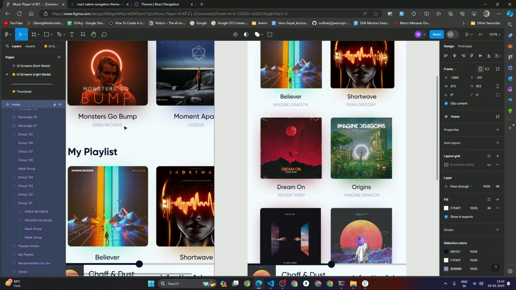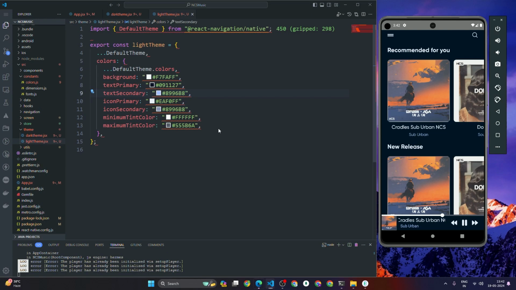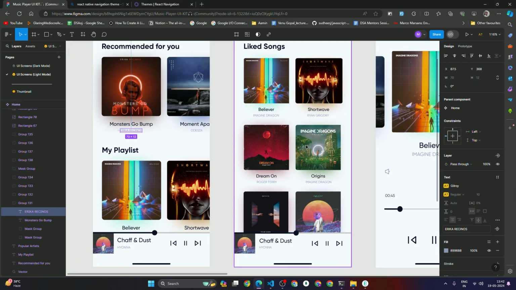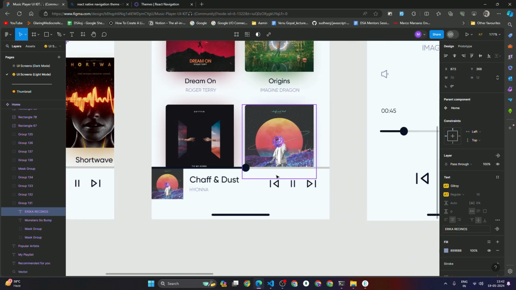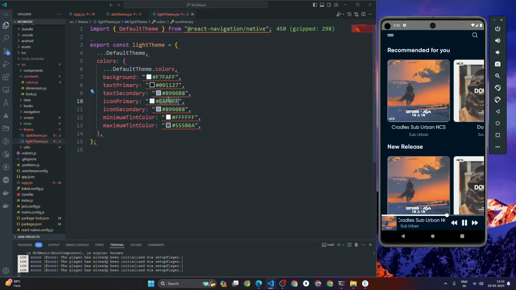So let's select the below text. Okay, now let's copy the selected text and paste that as well. Now let's go to the icon primary. The icon primary color is this color. Okay, this is the black color. So we have to copy this color code and add this color code as well.